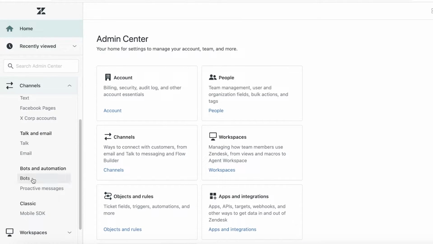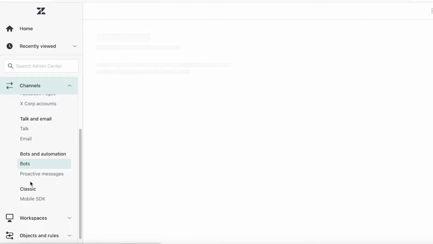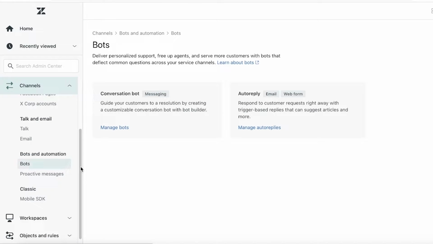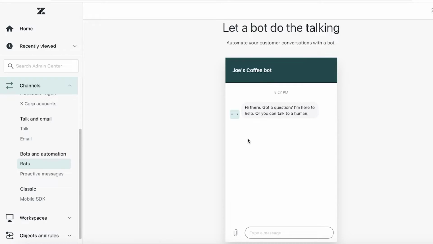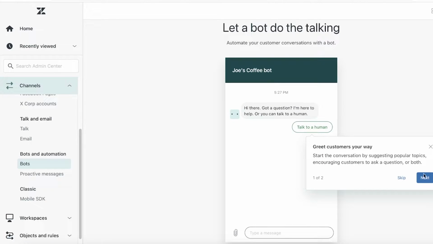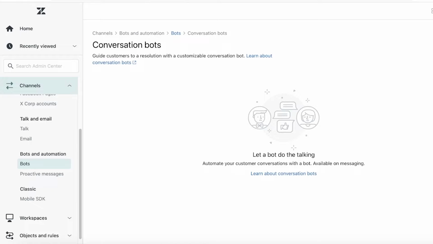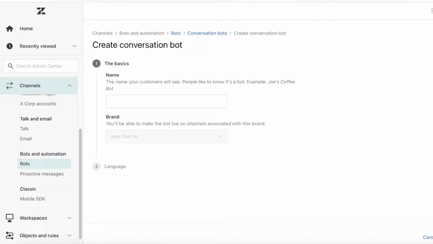So let's say I want to go into bots. You're going to click on bots over here, and you can build a conversation bot, a auto reply bot. So let's say I want to click on manage bots over here, and this is our conversation bot. Hey there, got a question, like this. And now in this way, you can click on create bot, and you can start building your bots.